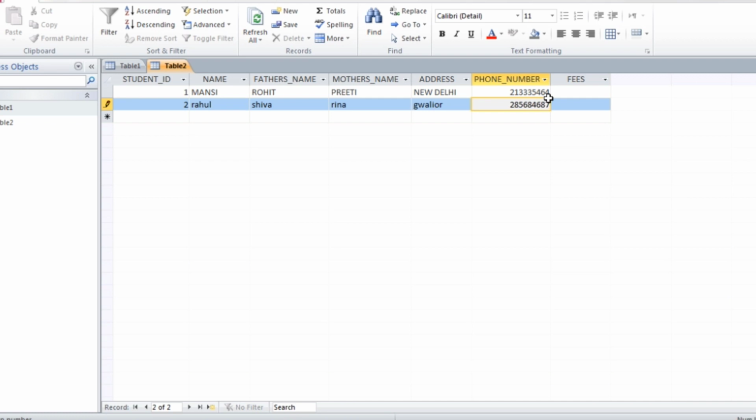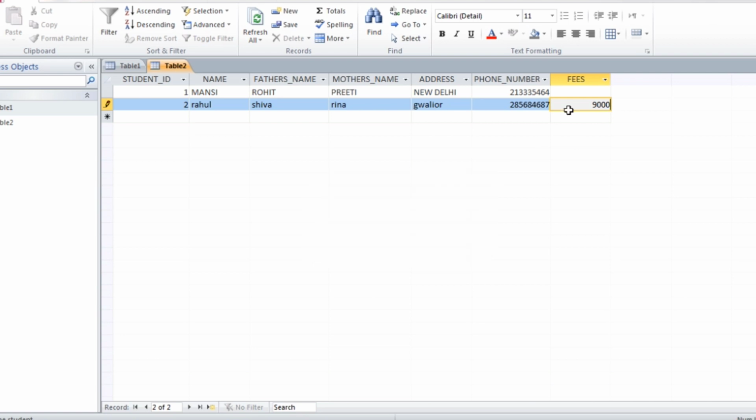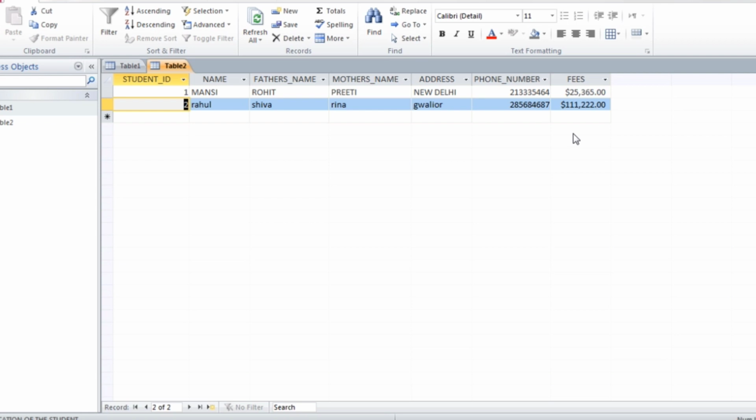Okay, now here I am entering the fees as 9,000. Now see, the student fees must be 10,000 or more, so you have to type the fees greater than that. Click on the OK button. Now type here yes, and simply press enter.